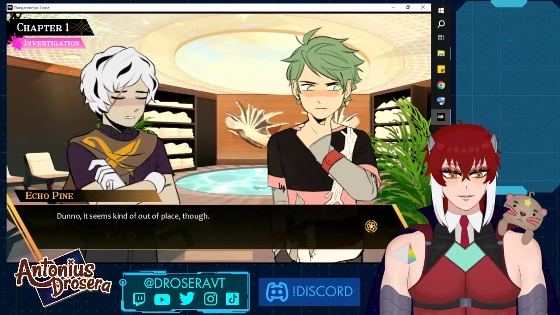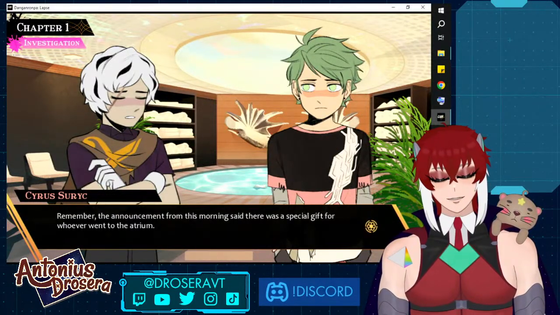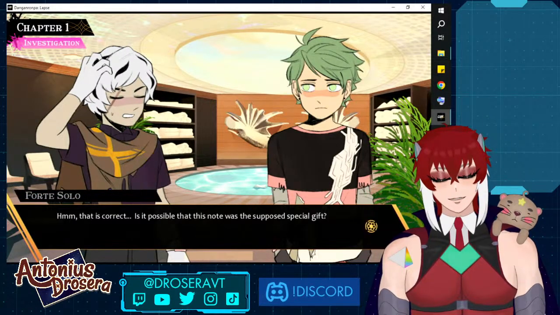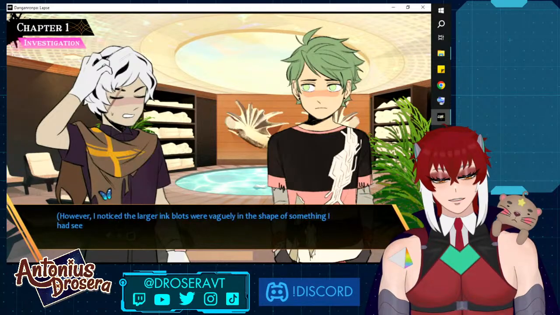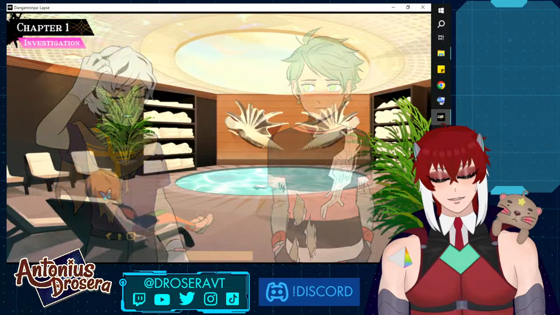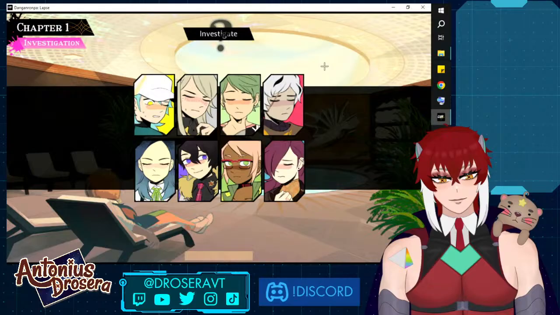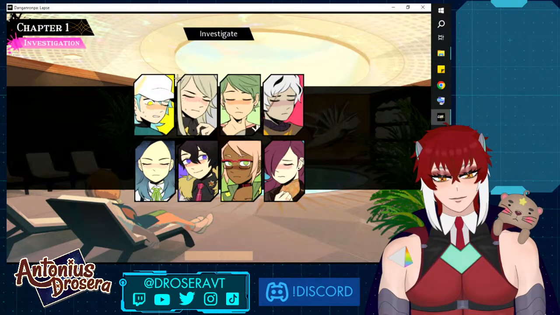Okay. You know what? Remember, the announcement from this morning said there was a special gift for whoever went to the atrium. This is correct. It is possible that this note was the supposed special gift? I can't say. However, I noticed the larger ink blots were vaguely in the shape of something I had seen before. I left the shreds of paper on the side of the pool. Is there anything else? Just those? Let's discuss. Oh, this is interesting.